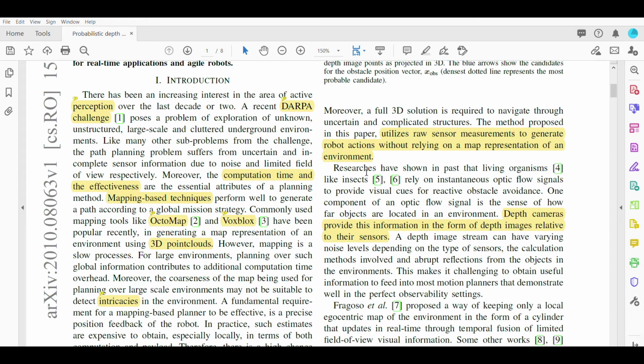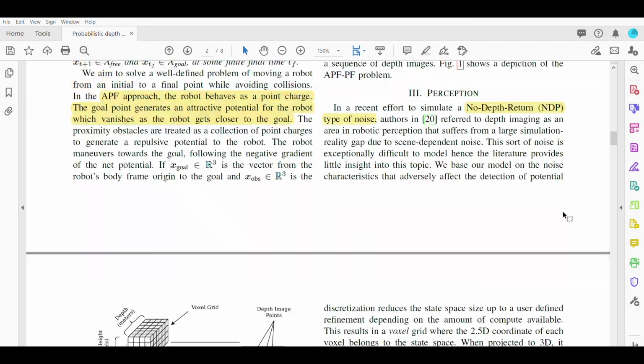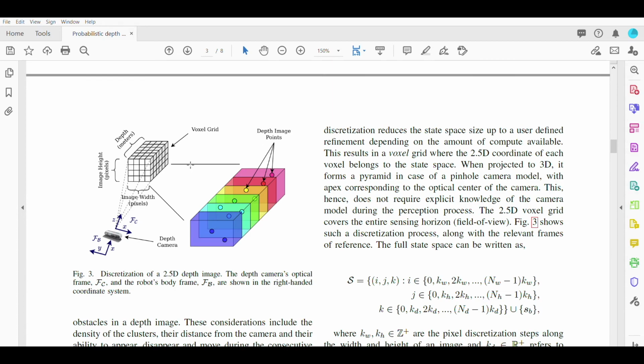So the researchers have shown in the past that living organisms like insects rely on instantaneous optic flow signals to provide visual cues for reactive obstacle avoidance. One component of an optical flow signal is a sense of how far objects are located in an environment. Depth cameras provide this information in the form of depth images related to their sensors. That's what we saw in this figure here.